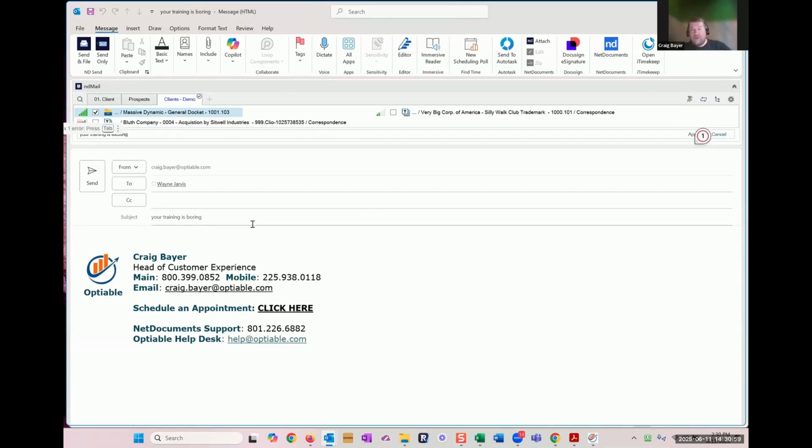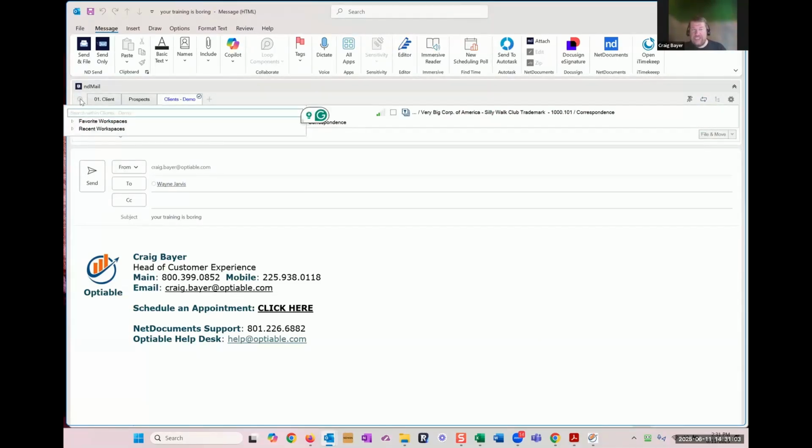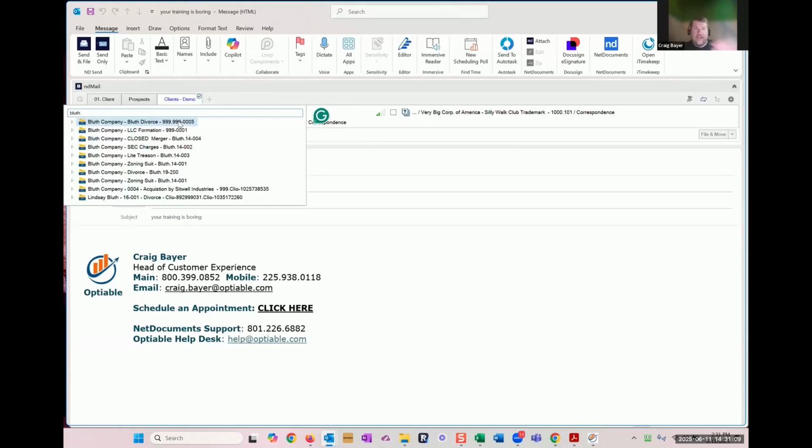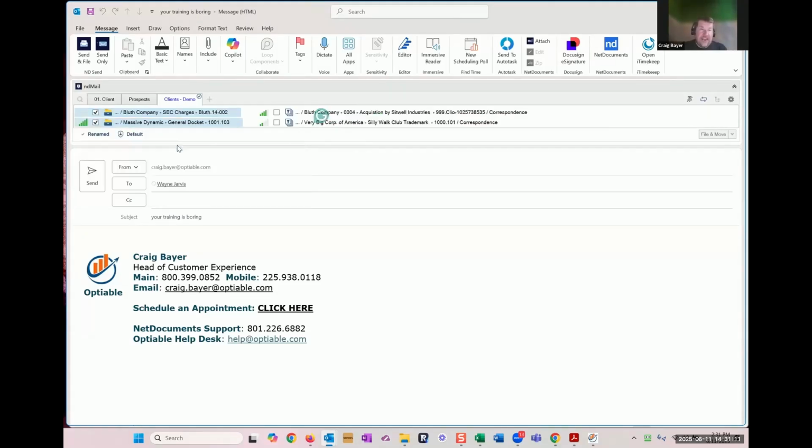If the matter does not show up here, click on the magnifying glass and you can type in anything and do a search, and it will look through NetDocs for that actual matter. And now when we hit send, it will just be saved there.